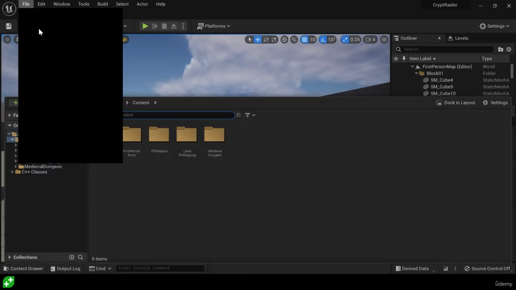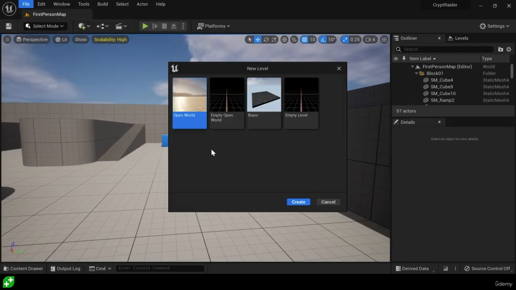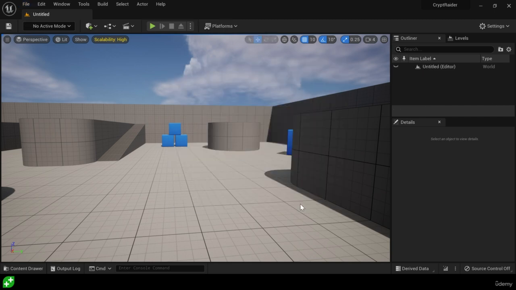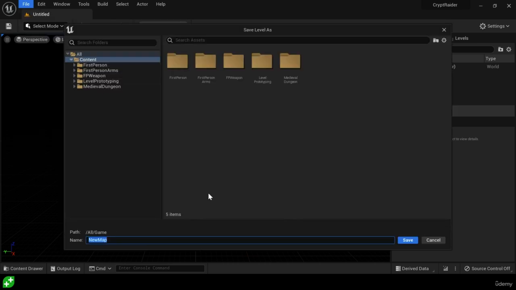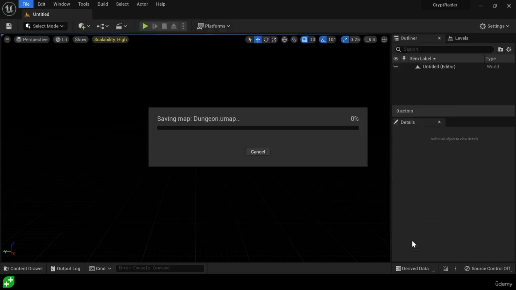In fact, we can do this from the File menu, go New Level, and I'm going to create a completely empty level, and we're going to start from there in building our dungeon map. So let's click Create. Let's go to the File menu and click Save Current Level, and we're going to save it in the root of content. I'm going to call this my dungeon, and I'm going to hit Save.